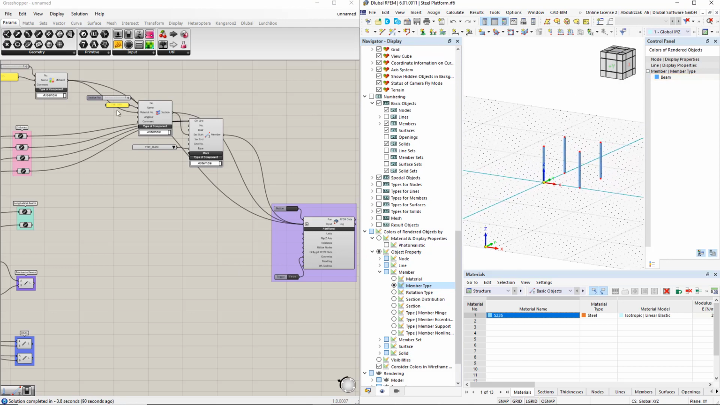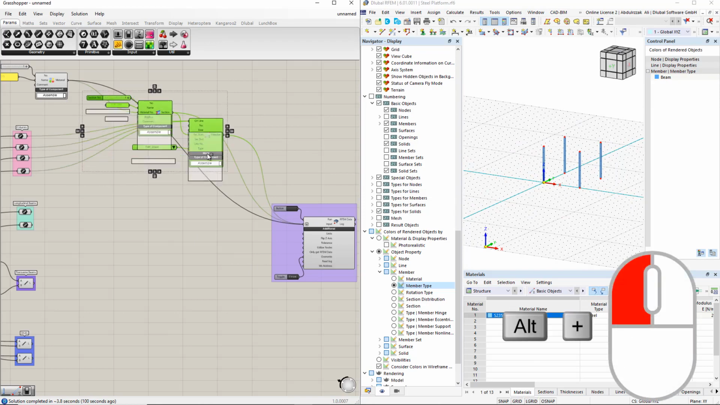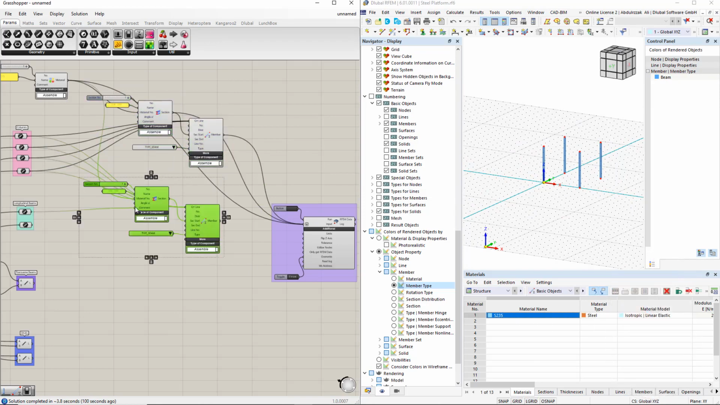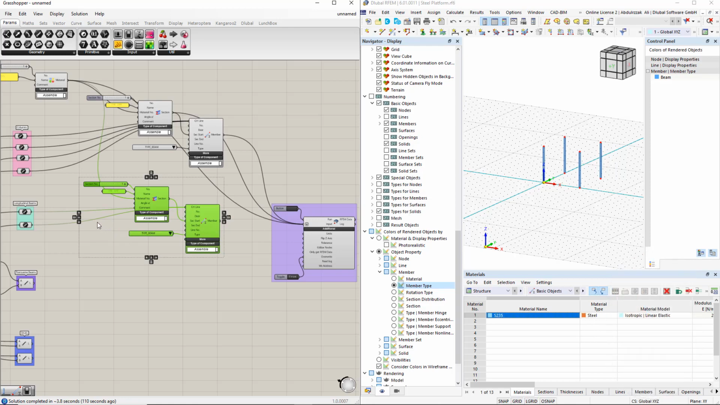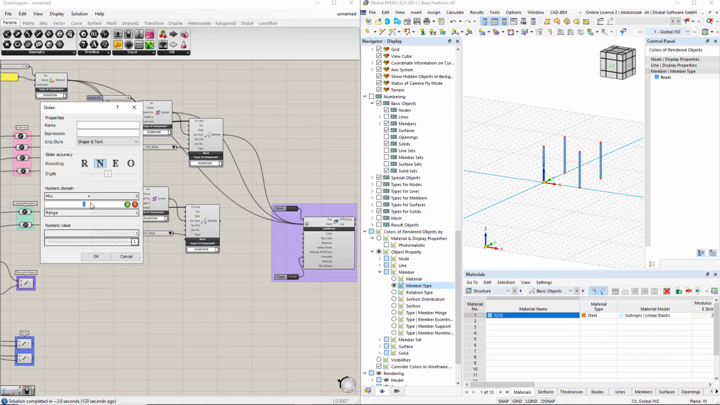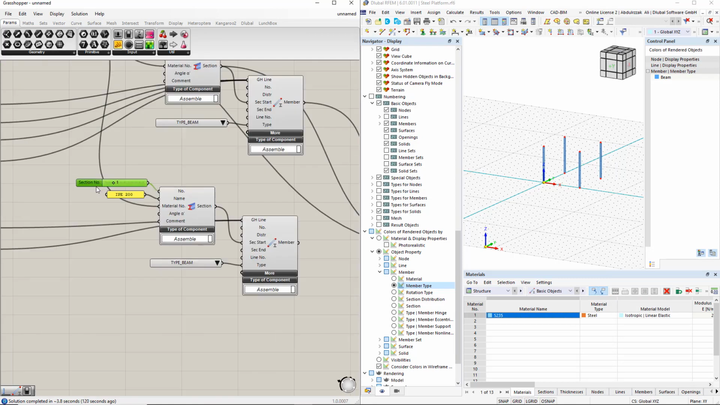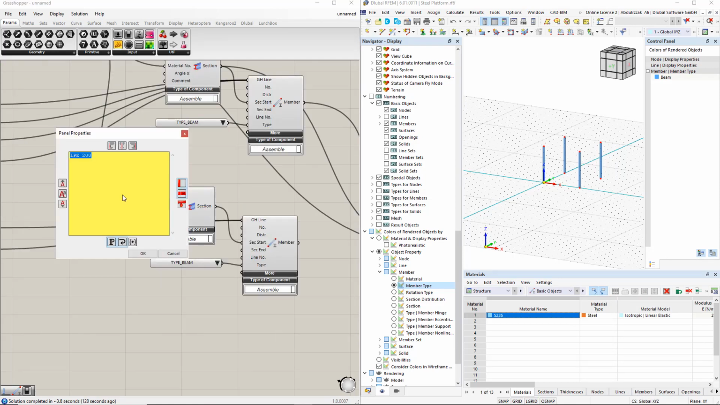For the longitudinal beams, we assign another cross-section. Therefore, we copy both the member and section components. Now we have to change the cross-section number to 2 and the cross-section name to HEB 300.